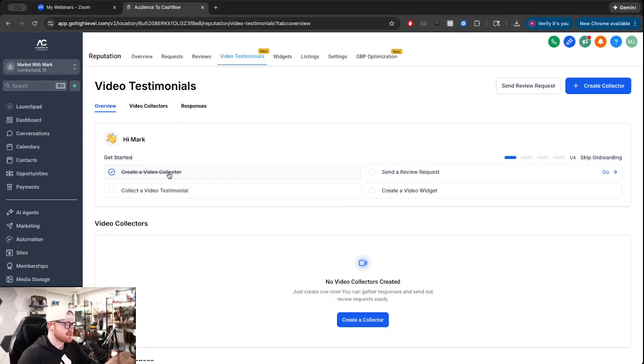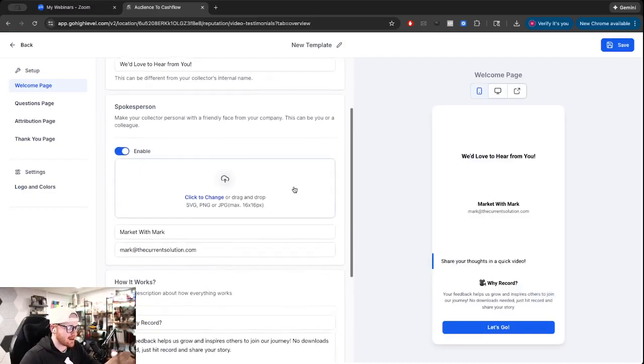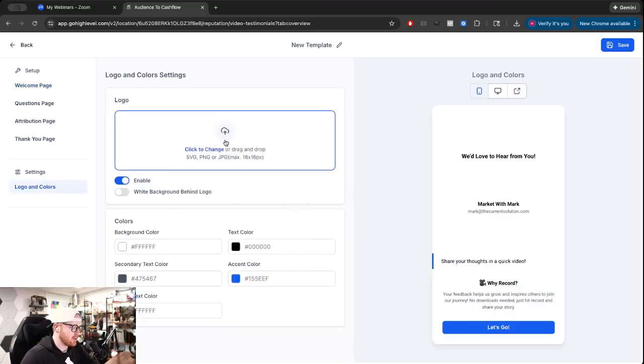So from this page, we're just going to click create a collector. So we're going to go ahead and open this collector builder here. Very easy. It might look a little confusing, but I promise you it's not. First thing I like to do is start with the logo and the colors. Now, do keep in mind the logo has to be a very small file size. So it says 16 by 16 pixels.